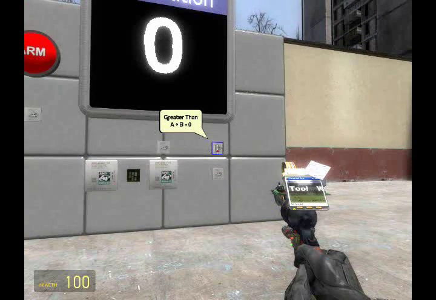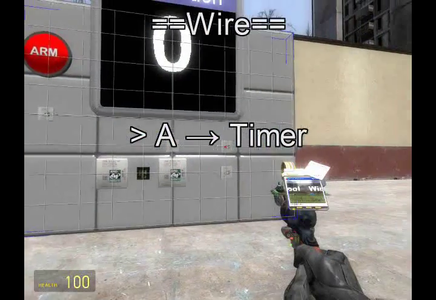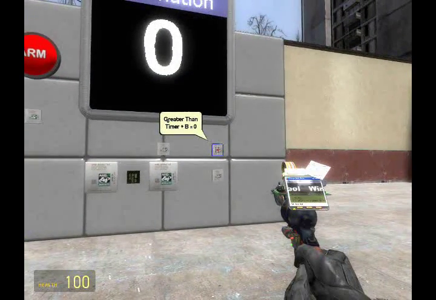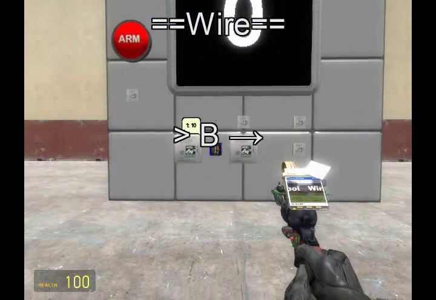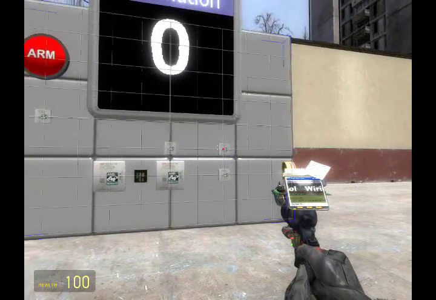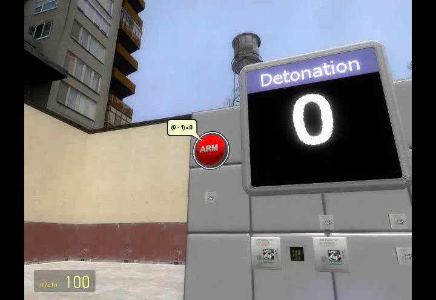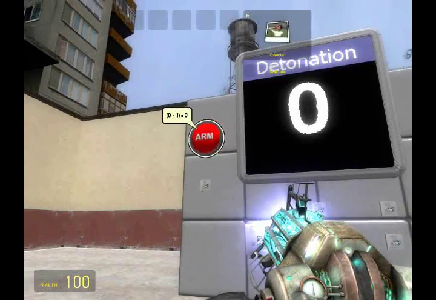Now we're going to need to deal with the inputs for the greater than gate, since we've taken care of the less than. So, the first thing we're going to wire from the greater than gate is, of course, the input A. And greater than A is going to go to the timer. And then B, once again, will go to the constant value. This will become our trigger for the bomb. When the timer value becomes greater than 10, then the greater than gate is going to output 1, and 1 will detonate the bomb.